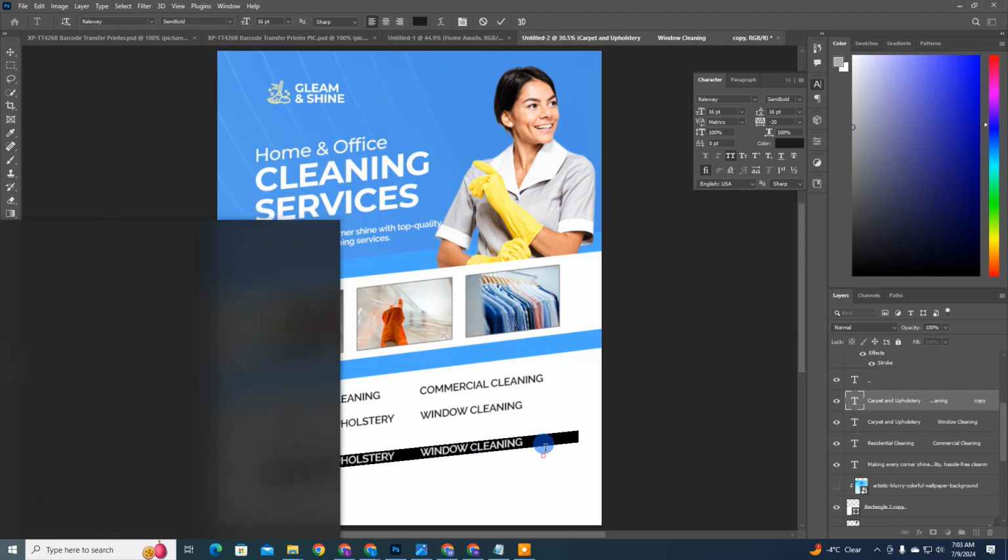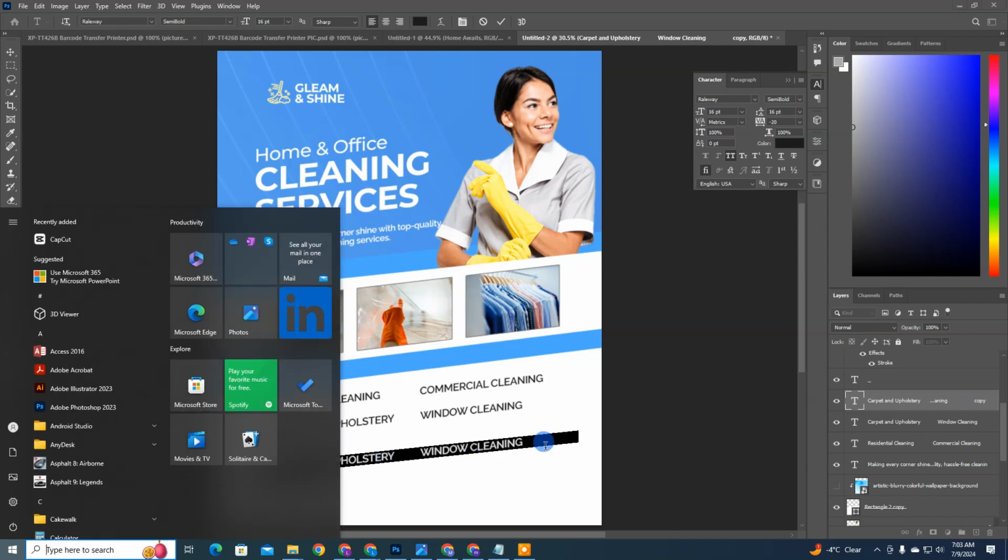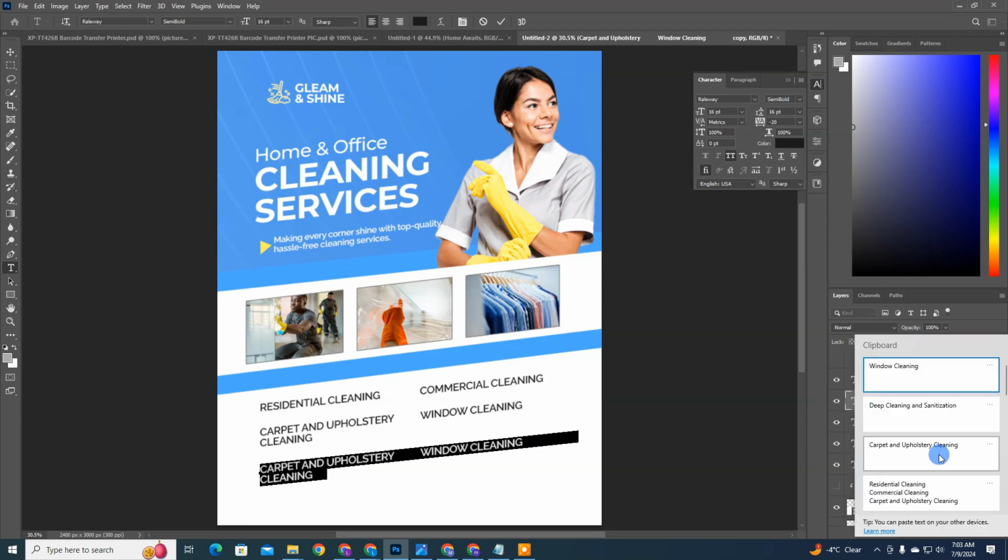I'll hold Start plus V, right? Then you're going to carpet and upholstery. So Start V, your Windows logo plus V, is like Control V, but the only difference is that it has more items on your clipboard. Normally Windows saves one item on the clipboard, right? But this one will save more. You need to turn it on for the first time, then after that, you can save multiple items to the clipboard. I don't know up to how many. So I think that's carpet and upholstery.